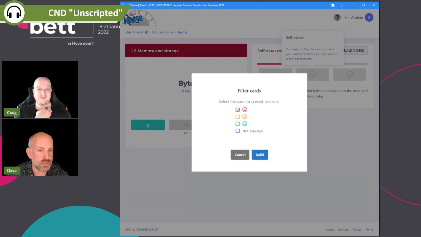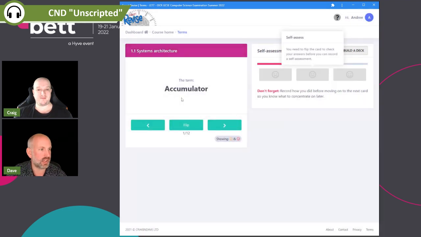So then on a Tuesday and a Thursday, I now include the red ones and the amber ones. Build the deck, and here we are. You can see I've only got 12 cards here at the moment, but you can see how many are in each deck by doing that. So that's Tuesdays and Thursdays.